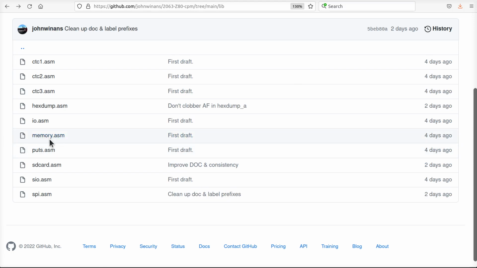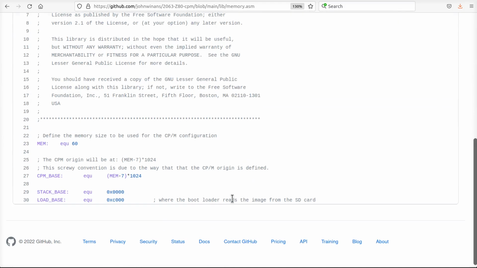No changes there. Memory.asm is new. This is actually going to be used when we actually worry about the CP/M BIOS. And also the bootloader, which is where we're heading. The bootloader is going to read some stuff off the SD card into memory, and then it's going to jump and execute it.